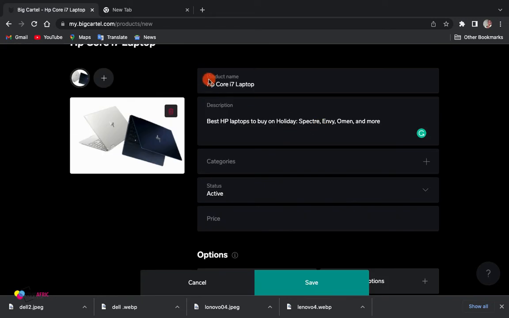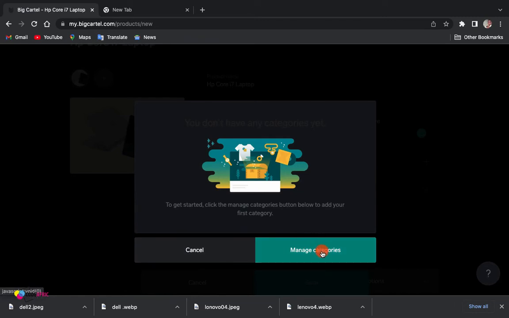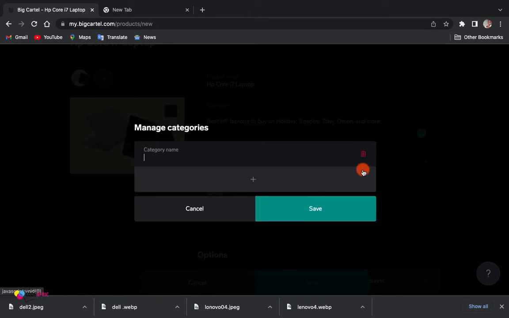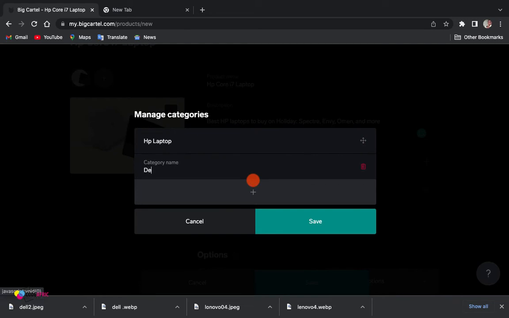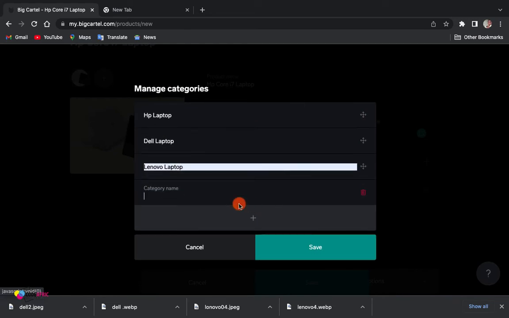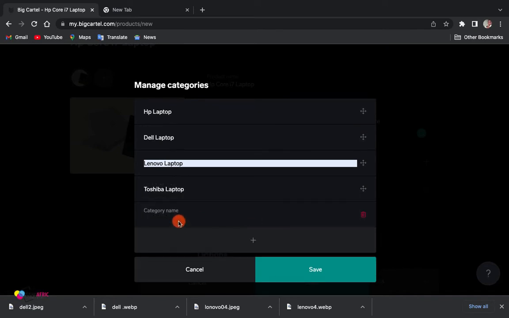What is the name? All right, so here on the categories, let's go ahead and set the categories. I'll click here, then we click on manage categories. Mine is computers, laptop computers. So let me add categories. For the first one, I'll call it HP laptop, and for the second one, I'll call it Dell laptop. I'll call the third one Lenovo laptop, and I'll set the fourth one Toshiba laptop. And let me set the last one. I'll make it all kinds of laptops. Now I'll save my categories.